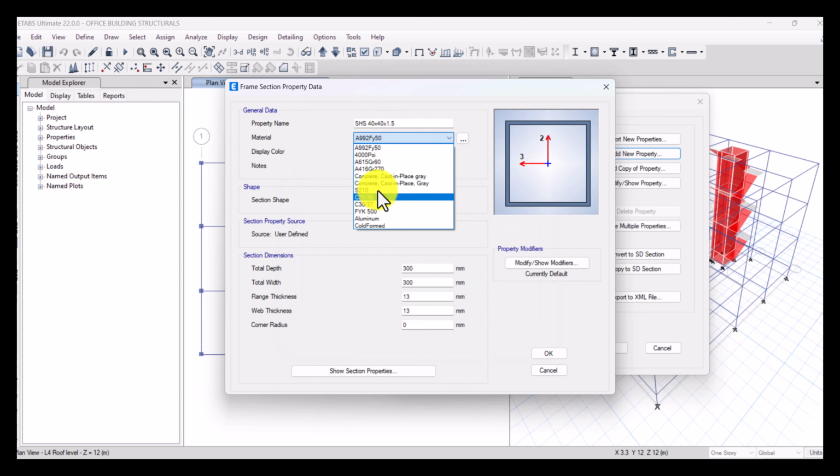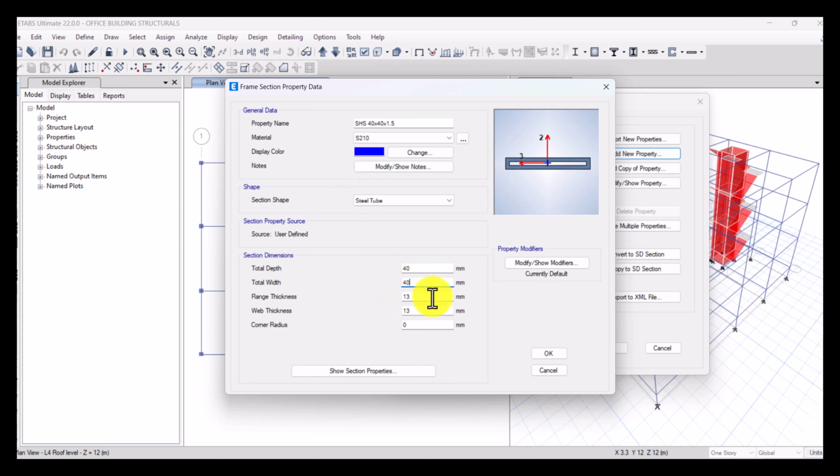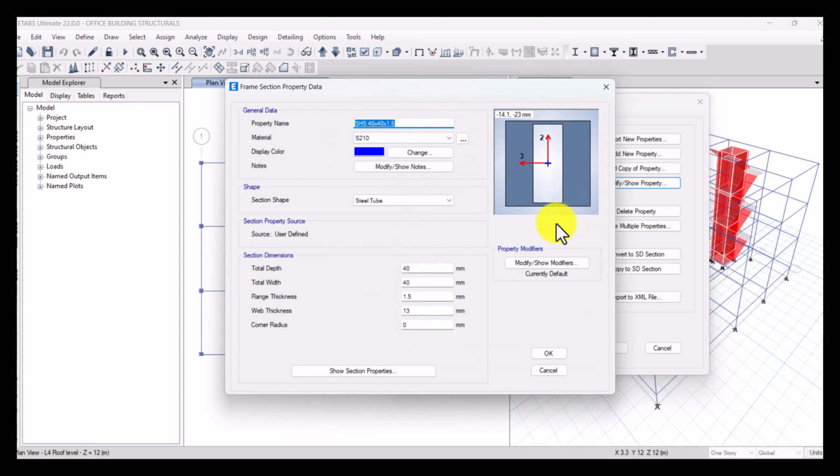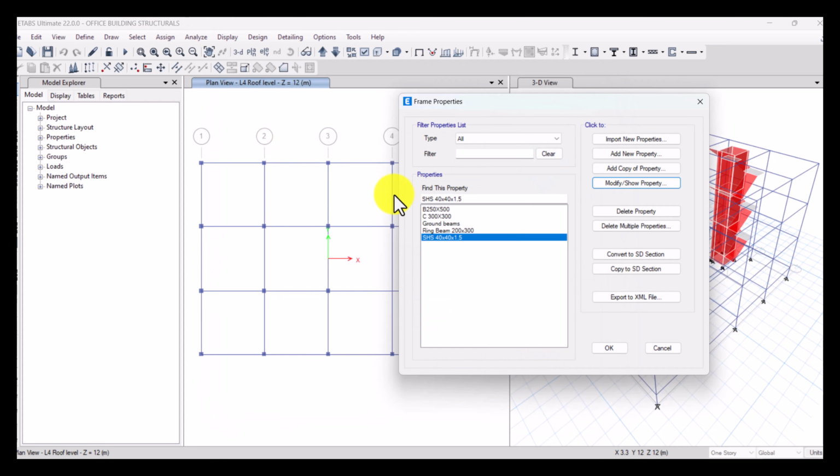So I'll leave this now as S210. The depth is 40 millimeters. Even this is 40 millimeters. Flange thickness is 1.5. Web thickness is also 1.5. I'll say okay.